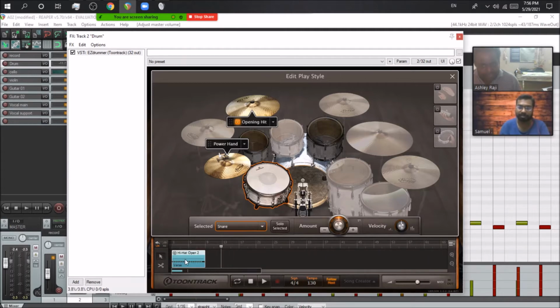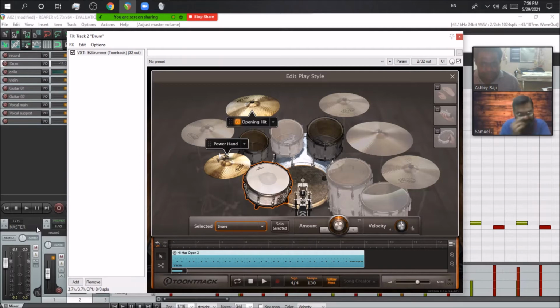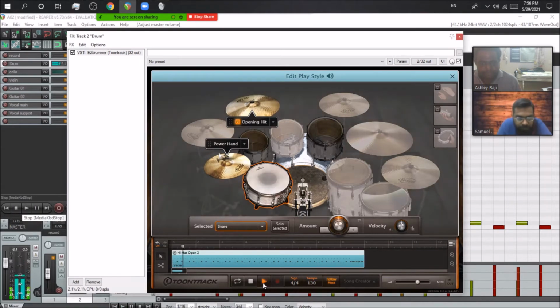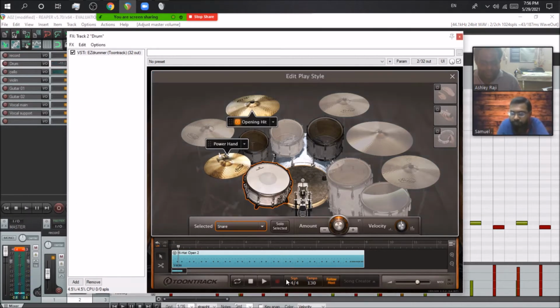The sounds are recorded, and the beats are also recorded. This is the beat. Now what I'm going to do is play this right here inside the track. My Reaper is not working, only this track is working. Now let's say I don't want the opening hit.